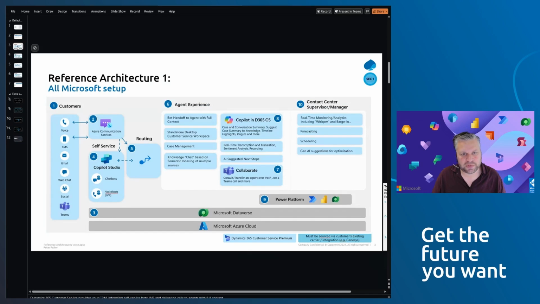Let's start out with the reference architecture one, the all Microsoft setup. In this case, and you'll see similar pictures like this in the other reference architectures, we'll see all of the channels on this side. So we have voice coming in, chat, SMS, email, social channels. All of this is coming in on the side.